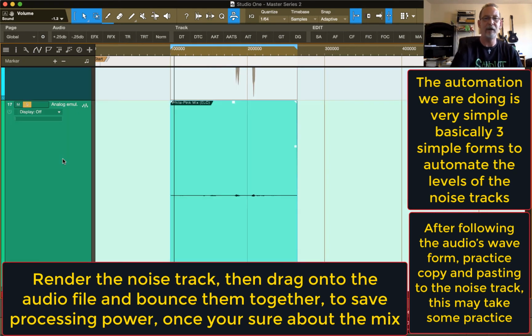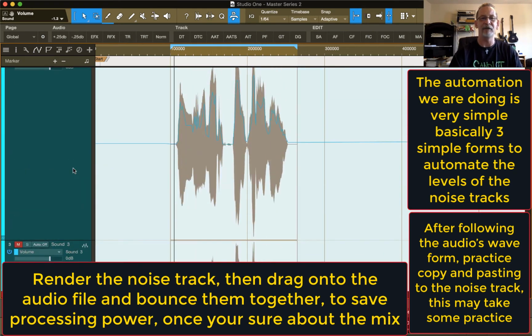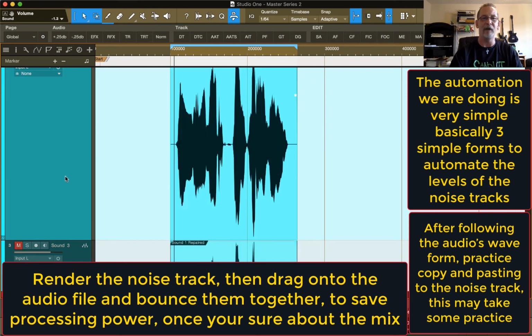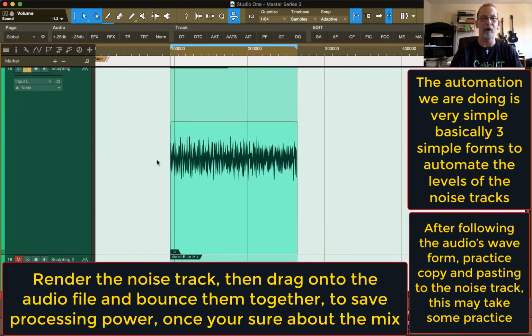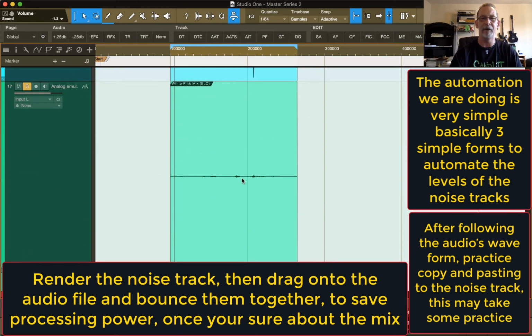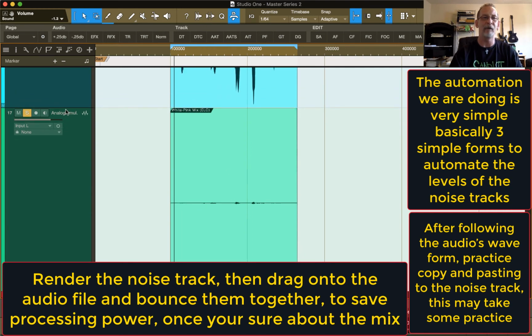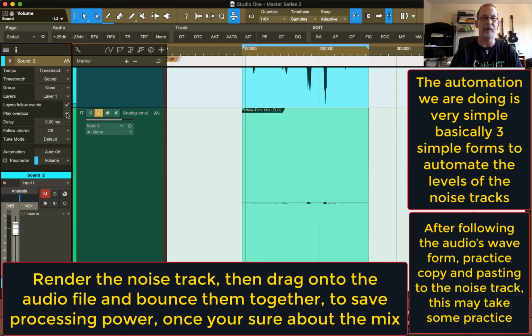So you would drag it up onto the file that you're working on, this noise file that I've done here, lay it on top of the other file, enable something like play overlaps so that they'll play together, and then bounce them together. But at that point, you're pretty sure you're done with the work. That way you don't eat up a lot of processing power. But you can just leave them separate, it just depends on how much noise work you do.